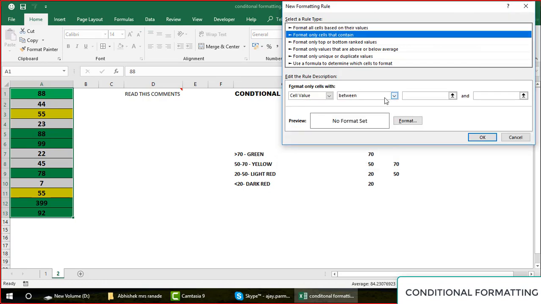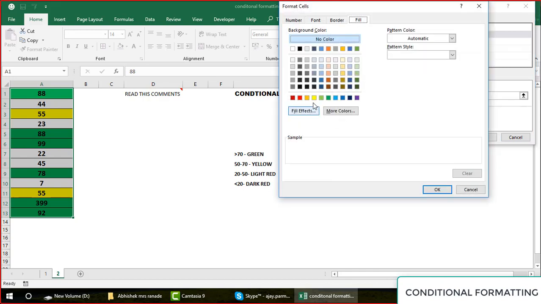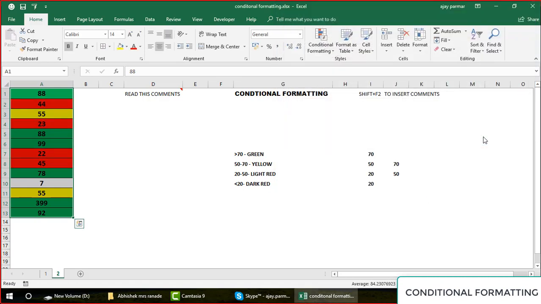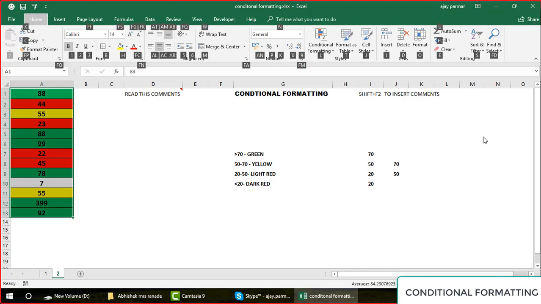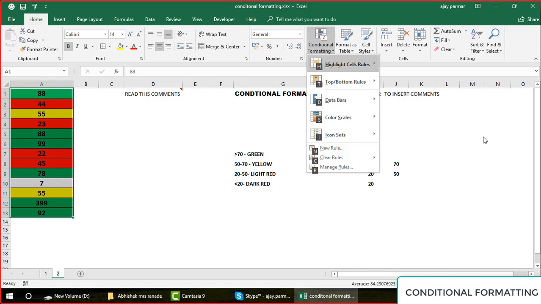So conditional formatting, now what it says, between 20 and 50. So this time I give it a color, this one, click OK, right? Again Alt H L and new N.